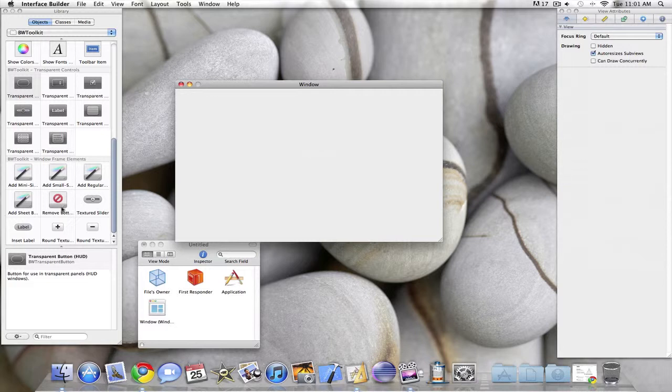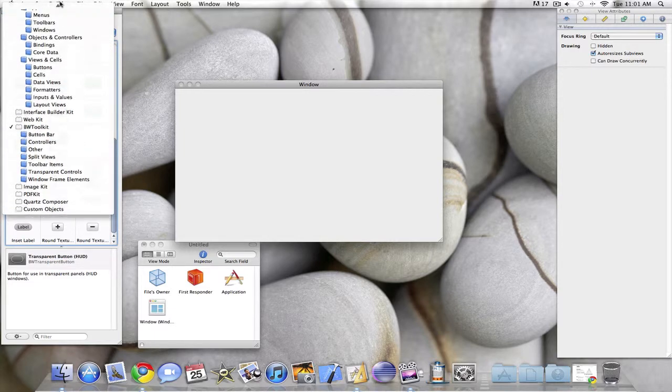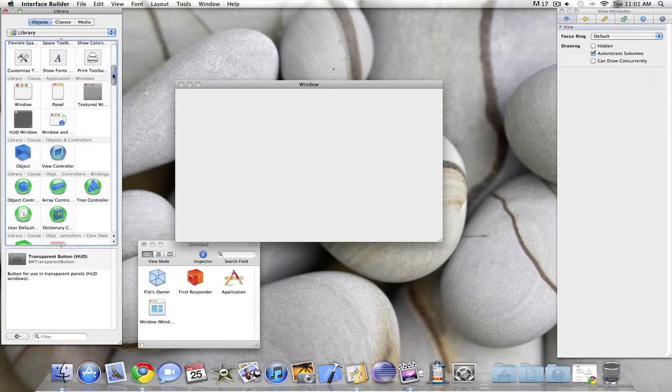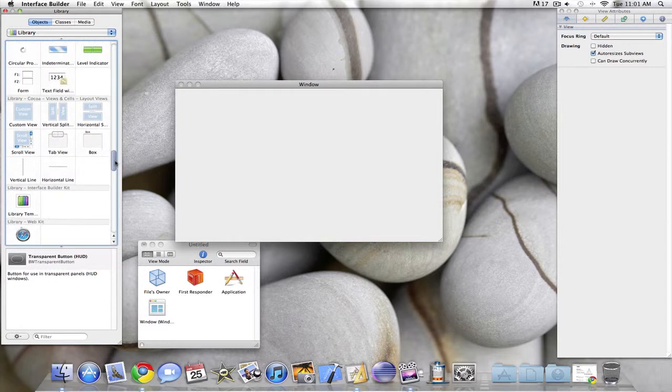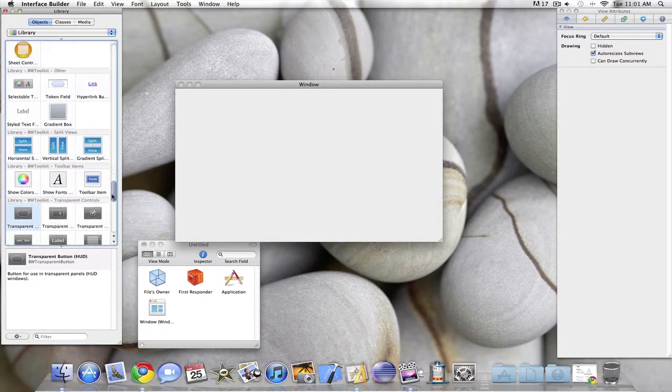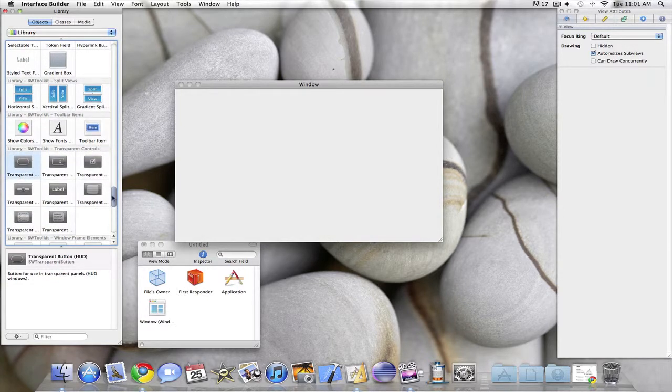And they act as real buttons, like they work. If you want to see, just go back to the library and it shows everything. And the BW Toolkit will be at the bottom. So they give you a lot of cool stuff.